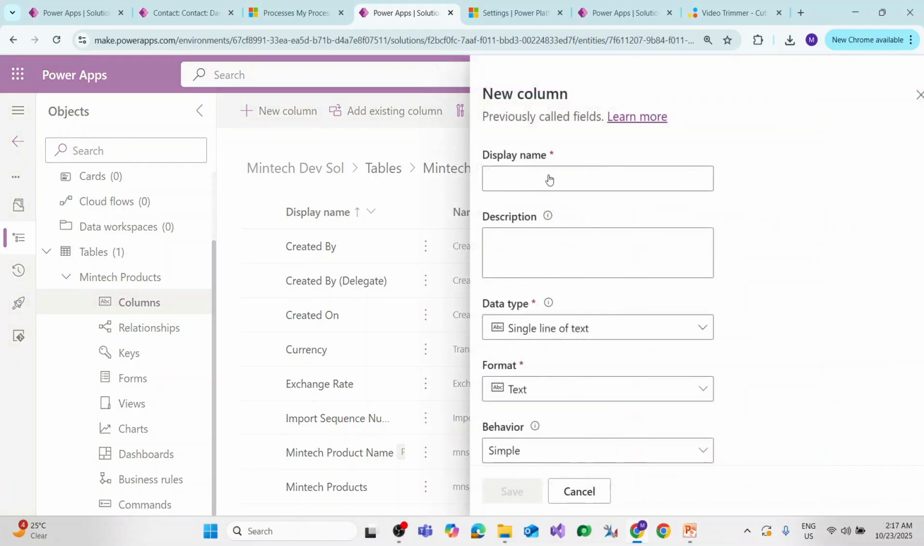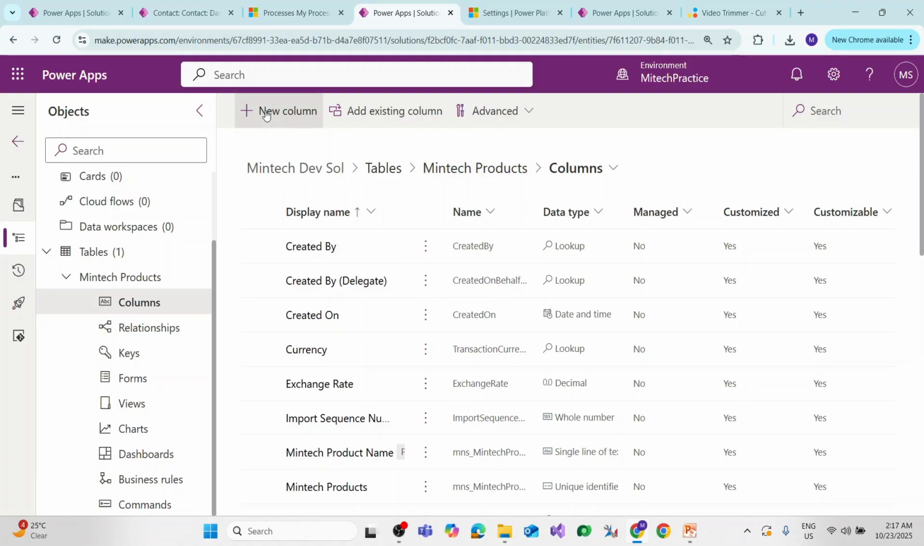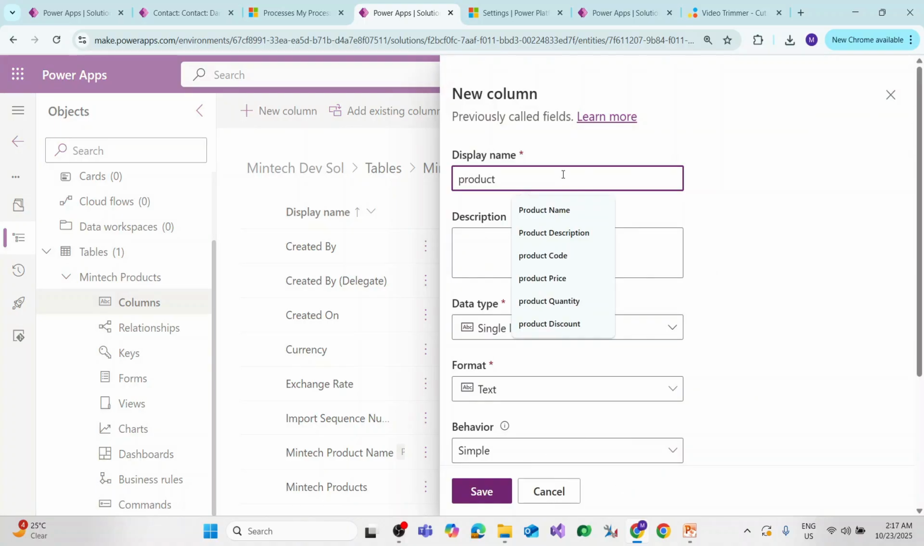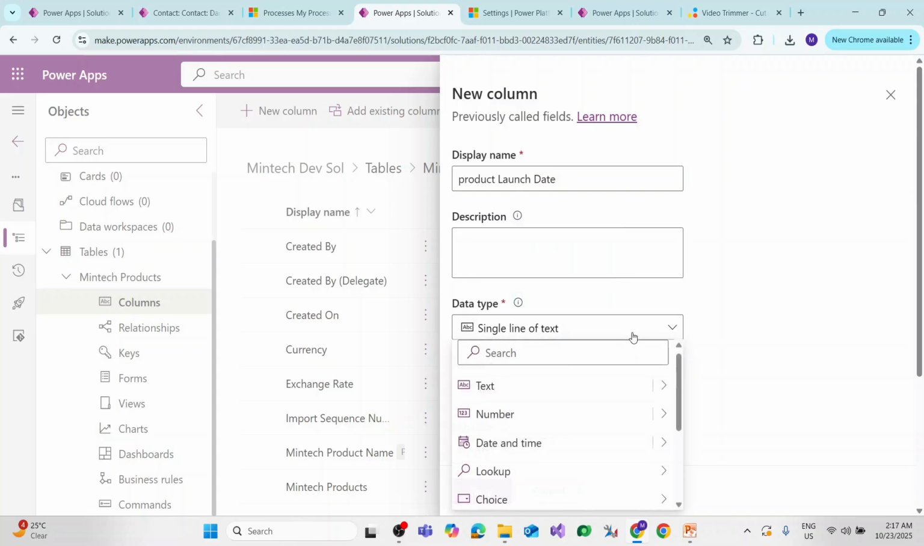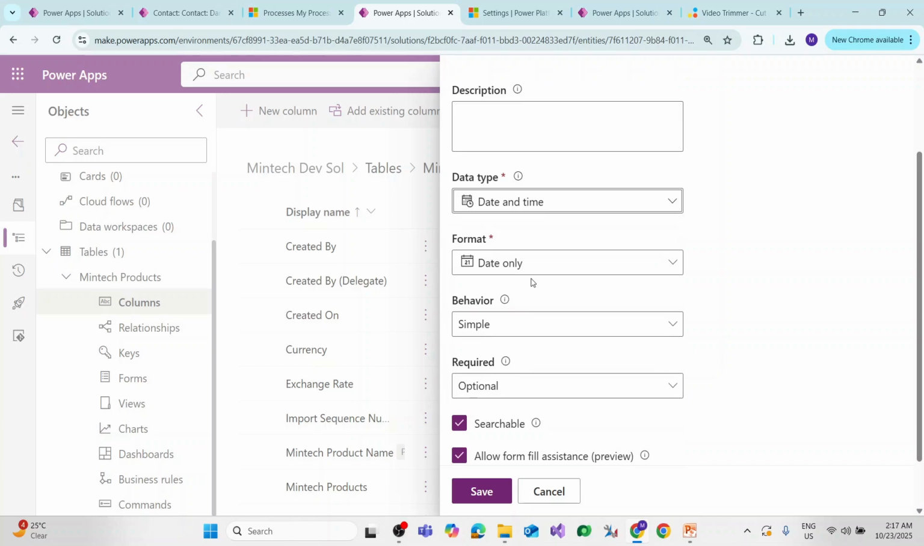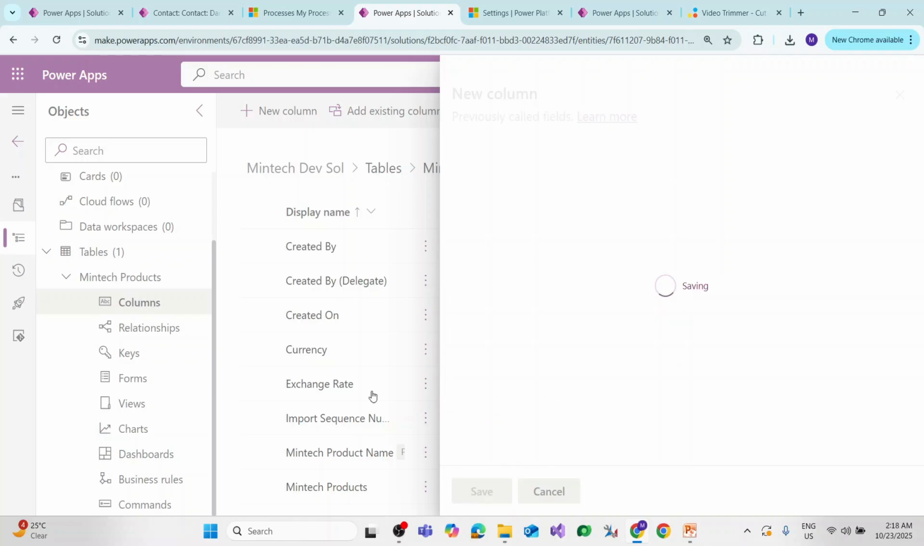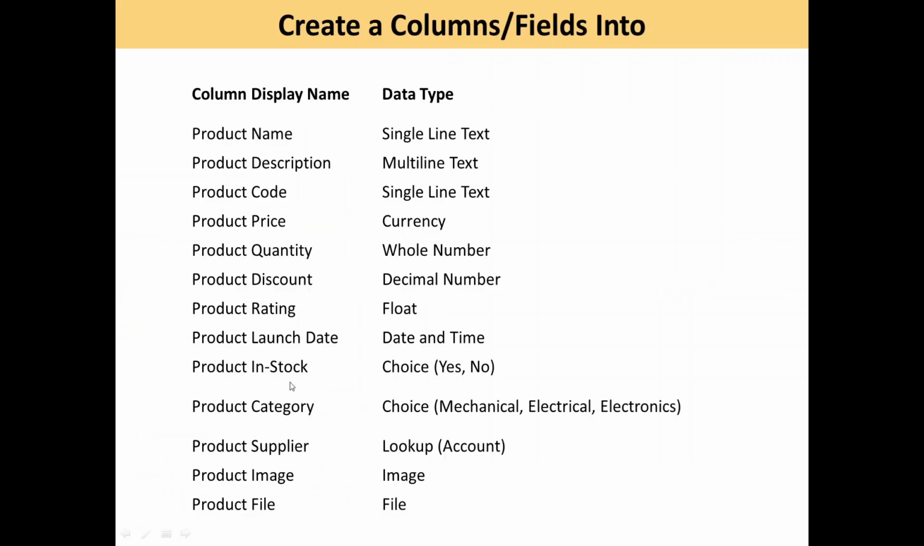It should be date and time. So we are creating a new column, product launch date, date only. Okay. And in date time there are two formats, date only and date and time. If you select date only, it will capture only the date. If you select date and time, it will capture date along with time. Now just save.